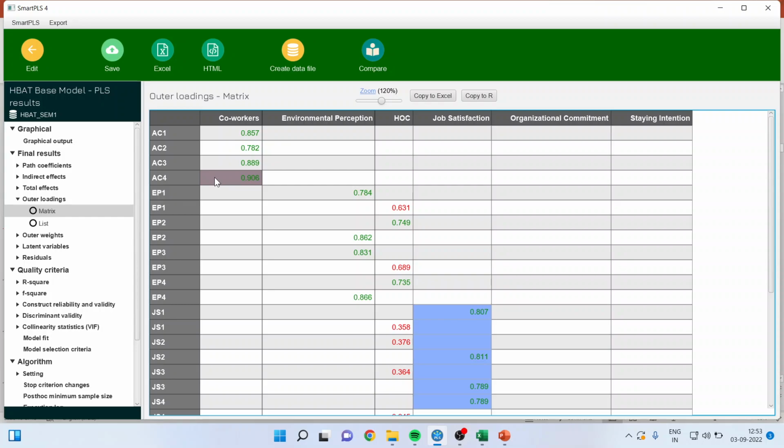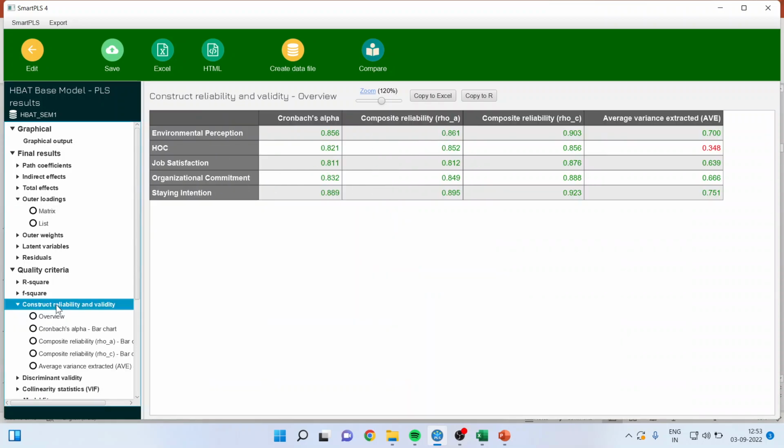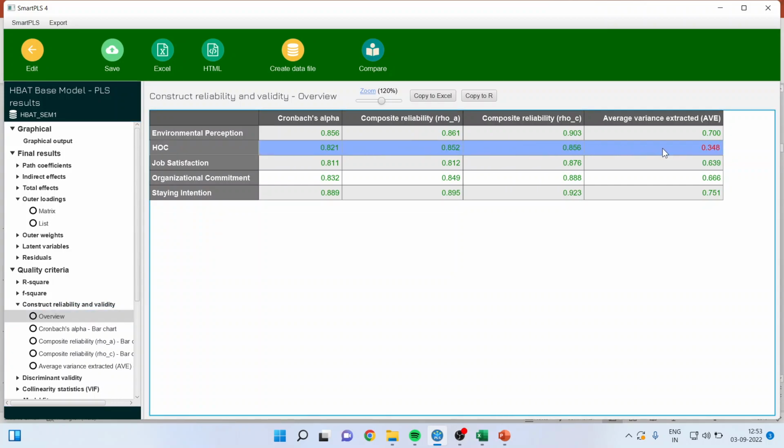Next thing which you check is construct reliability and validity. You will go in overview. Again, here also you will completely ignore HOC. Why? What is the reason why we are ignoring HOC? Why we don't consider the value of HOC? I will explain later on.